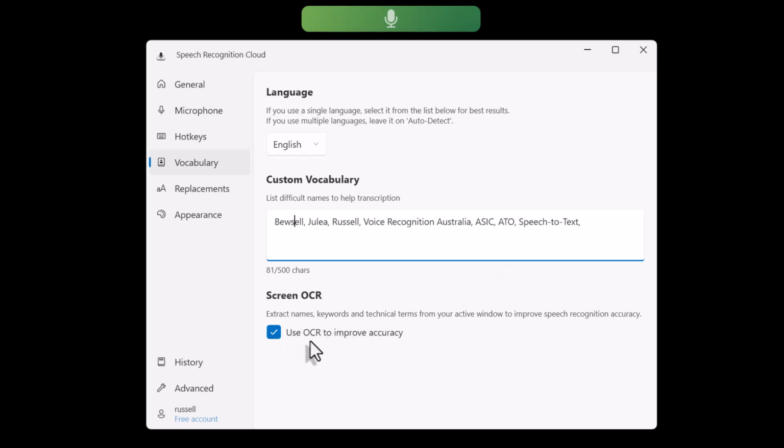Now, this is a really good feature. Use OCR to improve accuracy. It will look at the active window and actually pull vocabulary. That's a pretty awesome AI feature. So it's not storing it or anything. It's just looking for different words and then allowing them to be used. Really does seem to work well.